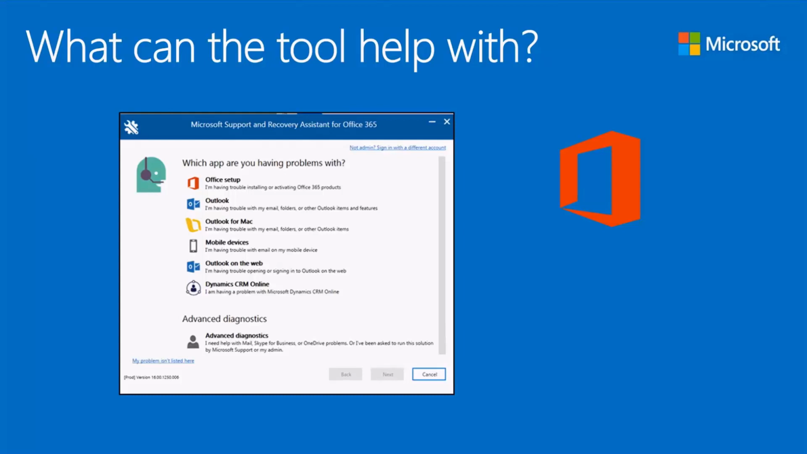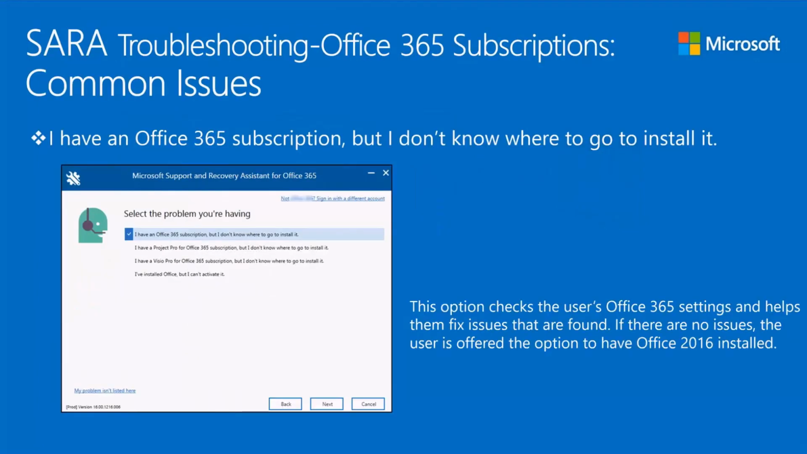Okay, so what can the tool help with? What apps are you able to use on this support and recovery assistant tool in Office 365? Well, the first product or technology is the Office setup, which is the Office Pro Plus setup, which comes with Office 365. It's part of the Office 365 products and technologies. So how can SARA help troubleshoot some of these Office issues?